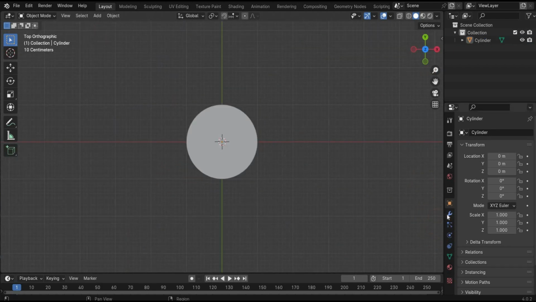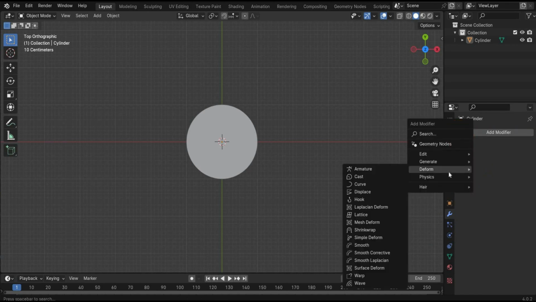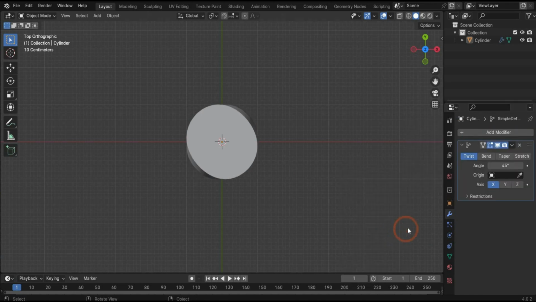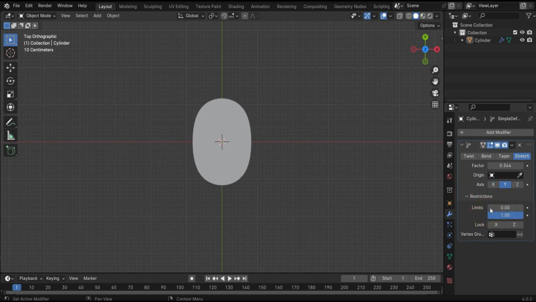Now we work with a deformer, and we need for it simple deform. And in this case we have to change to stretch. We change the factor to 0.344 and the axis also to Y. And we also work with restrictions. Here we set a limit to 0.49 and we lock X and Z. And so we get our typical egg shape.